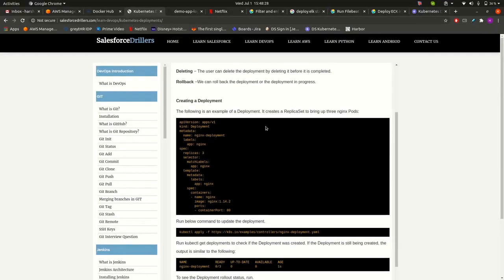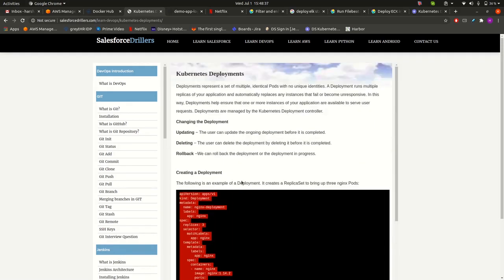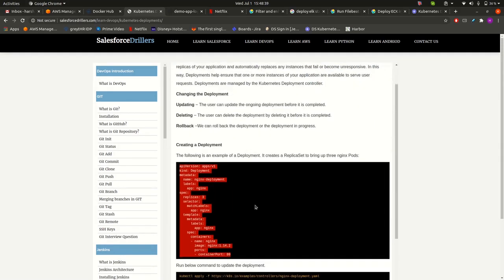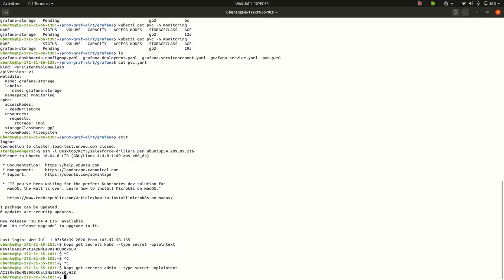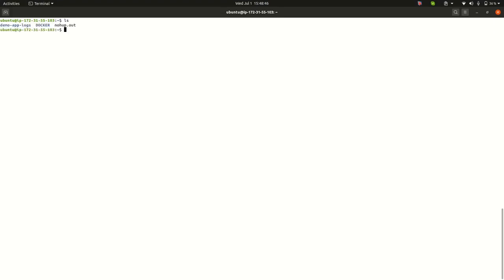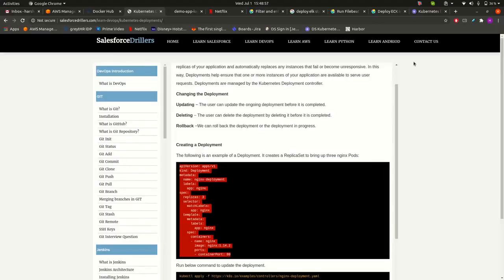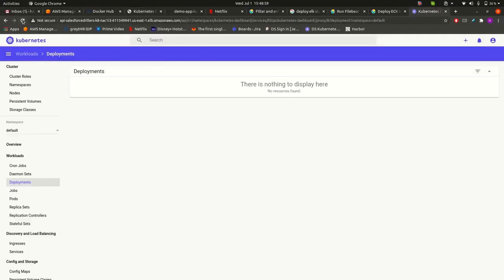For this we have to create a deployment.yaml. As we can see in the documentation of Kubernetes, a YAML is given. So let us create our first deployment with this YAML. Let us copy this YAML and paste it. Now file, I'm naming my file nginx-deployment.yaml. This is our Kubernetes dashboard.